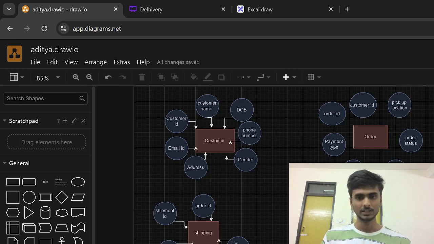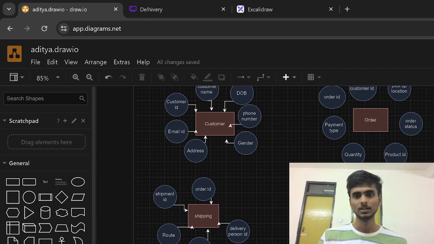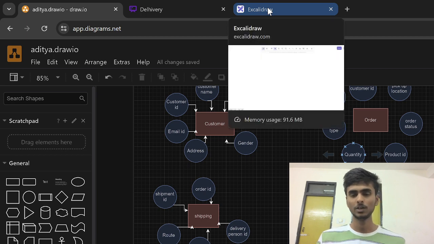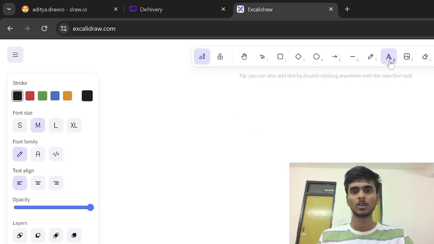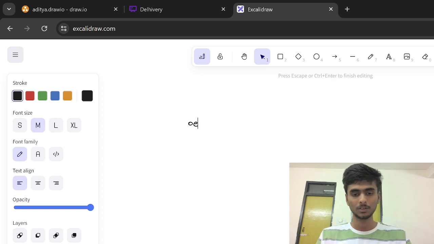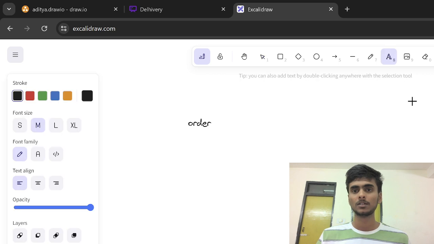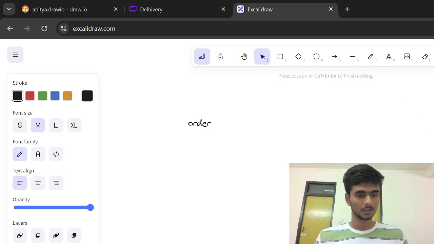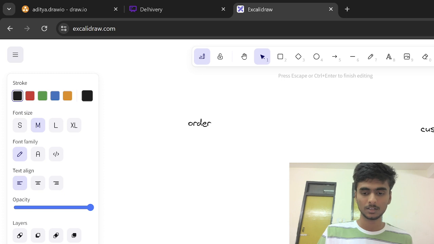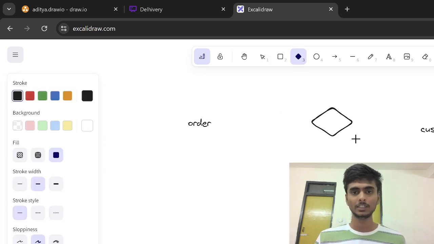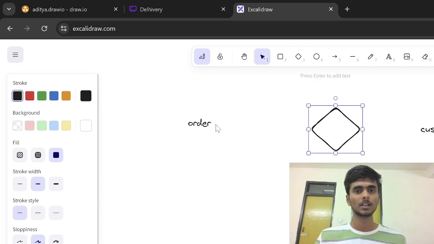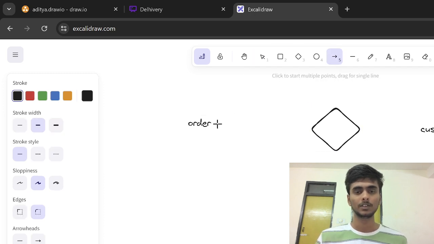Right now the entities and the attributes are done. Now we have to give them the relationships. So I'm going to tell you guys how to give the relationships and everything. You can use this website, Excalidraw. I'm just telling you some relationships right now: order and customer. We will be defining the relationship using this symbol. So I'll be showing you guys.